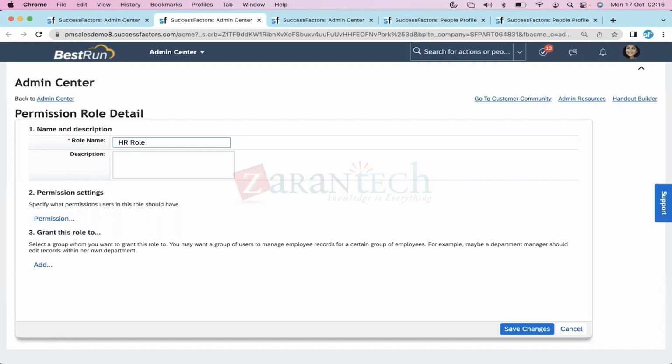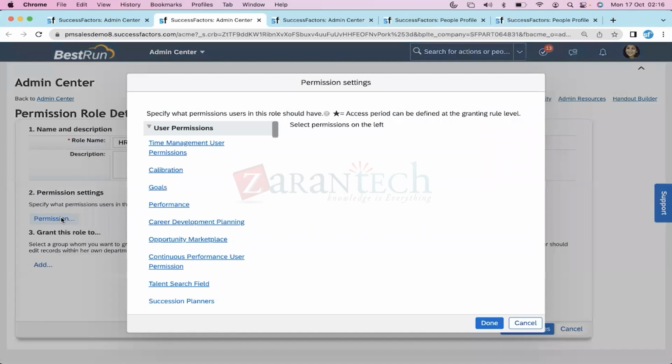Description is optional. And now the second part is the permissions. As I've been telling, a role is a bunch of permissions. What all permissions you want to give, you can click on the permission button and give them.